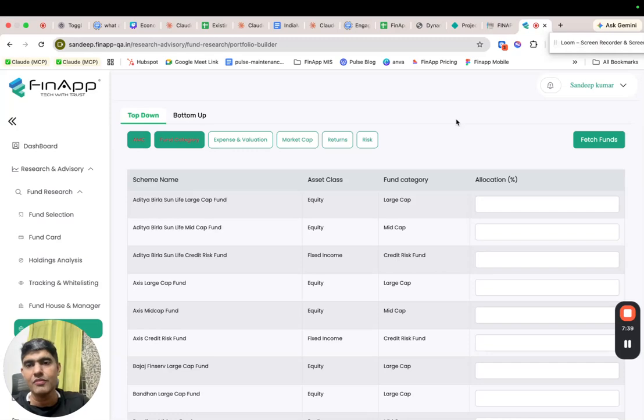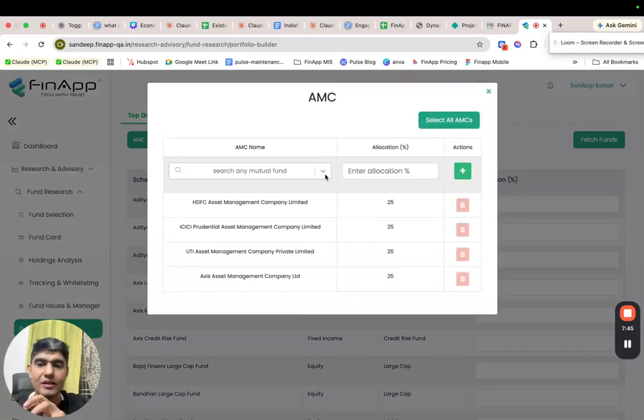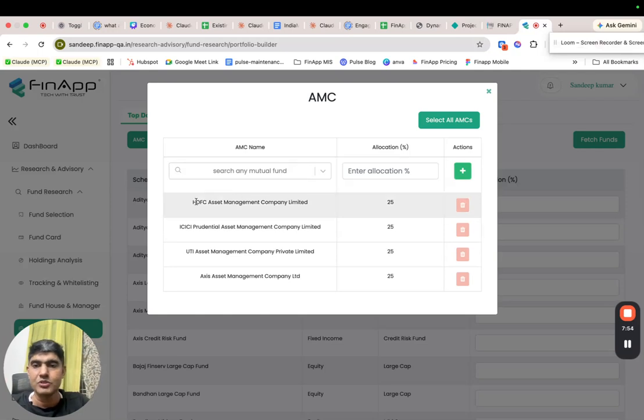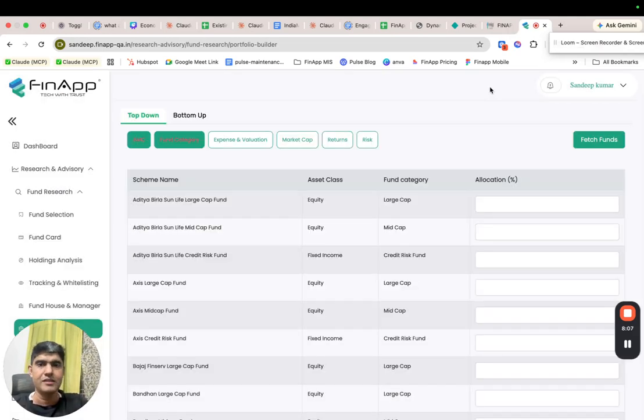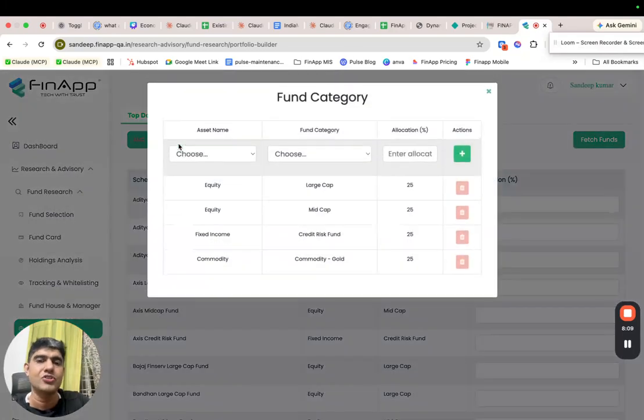So therefore you can actually give AMC allocation. If you want to restrict the portfolio to be limited to a few AMCs, you can give an AMC kind of allocation. And I've just given here a small example of 25% each to these four AMCs. But it is not mandatory for you to be restricting, or for you to be putting that AMC condition. But what is mandatory here is the asset allocation and fund category. That is something that you need to give as part of the first filter.